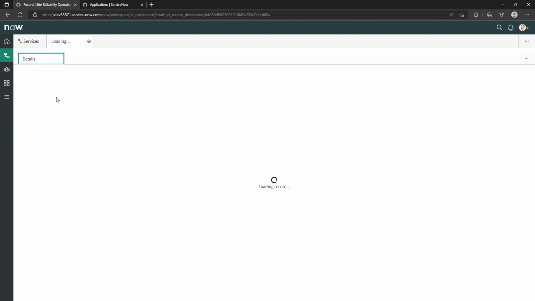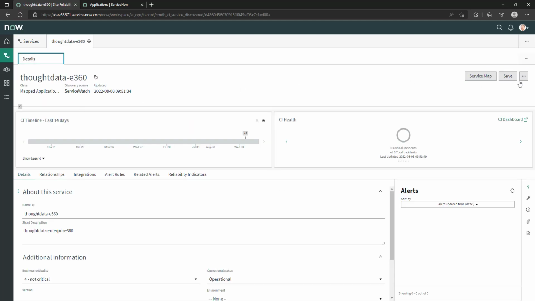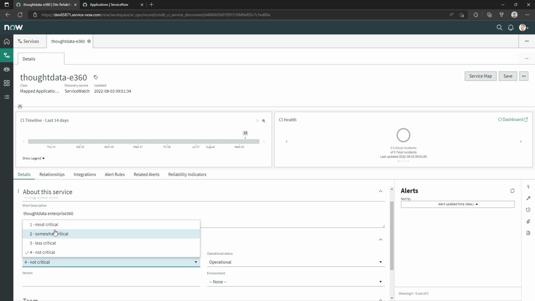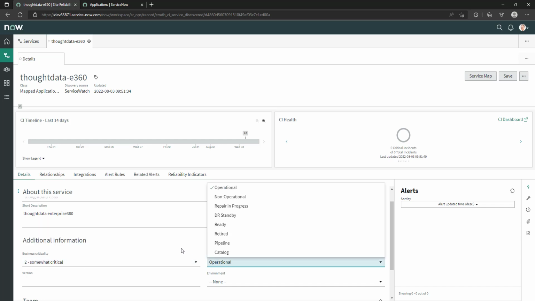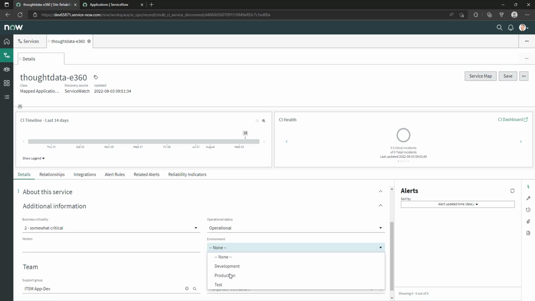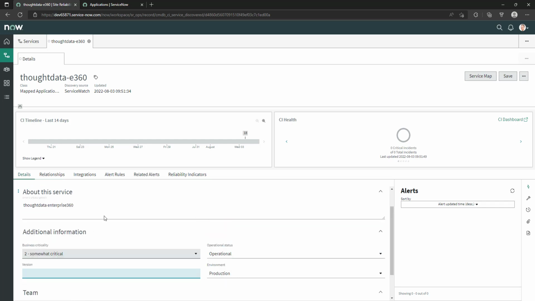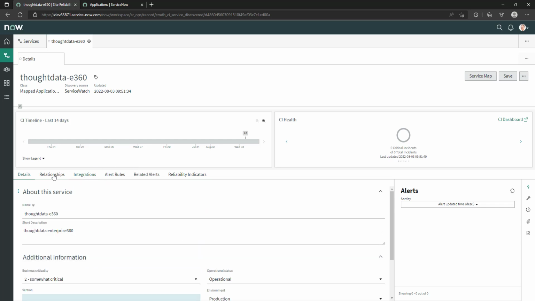There are some additional configurations which are required to be done for this particular service. In the additional information section, you can select a business criticality for all events which are going to come from this service. Right now we are going to choose somewhat critical, and you can choose the operational status, and you can choose the environment of ServiceNow, whether it is production, development, and so on. And one other important piece of configuration is in the integrations tab.